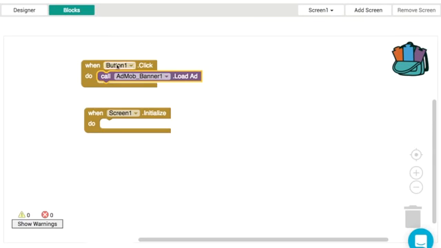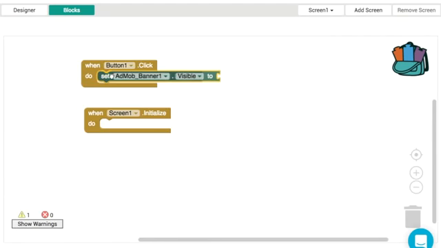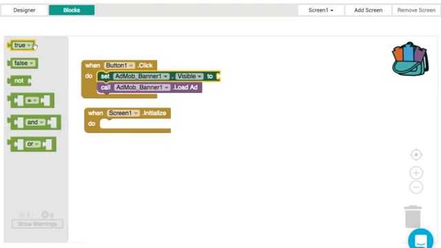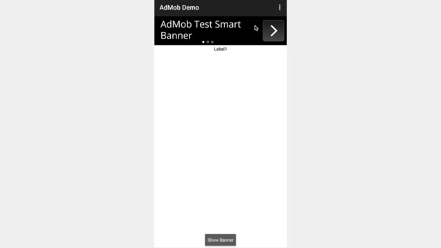In the blocks then, when we click on the button, not only will we load the ad, but we're also going to set the visible property here to be true. So let's take a look at how this behaves in our app. You can see label 1 is at the top of the screen because the AdMob unit itself is set to false. When we click on show banner, it loads the ad, and it also displays the banner at the top of the screen. So that's another way to add banners into your application.